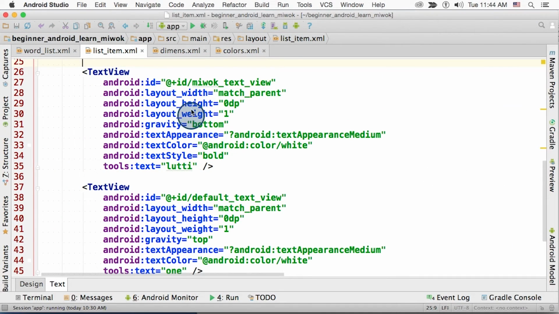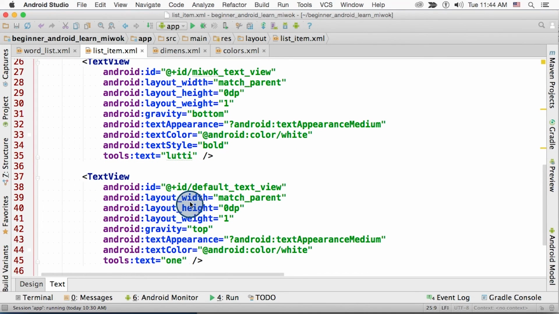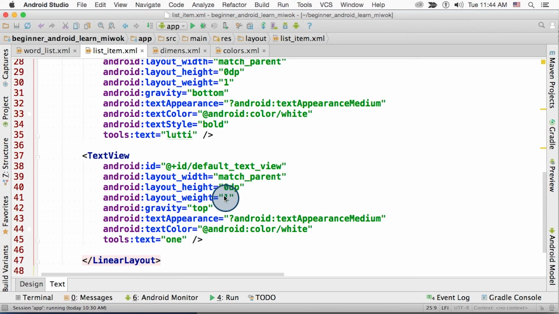And back in the code, this is what it should look like. So the Miwok text view has a width of match parent, which will fill the rest of the list item layout. Its height will be 0 dips, and its weight will be 1. The default text view also has a width of match parent. Its height is also 0 dips, and its weight is also 1. So this means that the two text views will split the available height in the parent linear layout. Then we set the gravity, which changes where the content inside the view is positioned, but note that it doesn't change the size of the view.